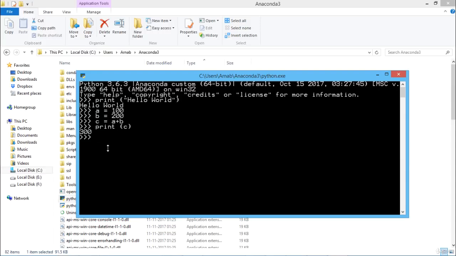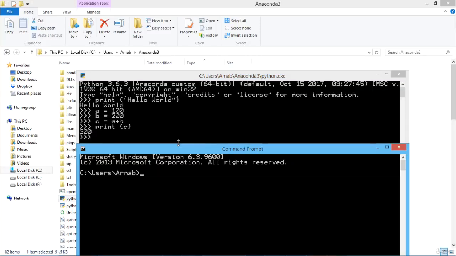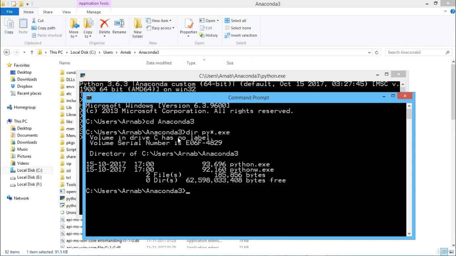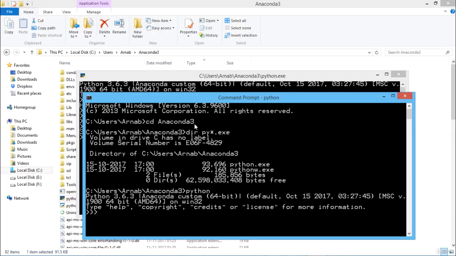That means we can also do the same using our command prompt here. So here we have our command prompt. I'm going to users and this Arnab, then I'll go to this Anaconda 3. Here we have our Python, so python.exe is there. We can run it and we are going to get the same screen as we had. So this is known as the immediate mode.